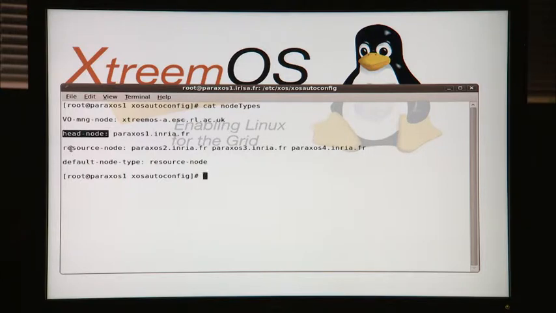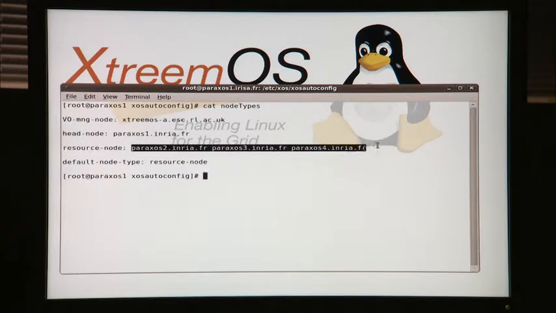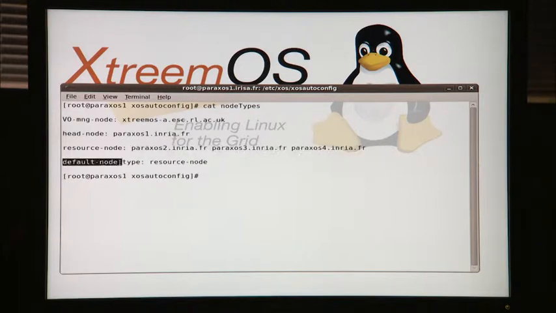And then we define the resource node type, which defines which nodes provide resources to the applications. In this file, we define that these three nodes running at INRA in Rennes are resource nodes. But we also define that all nodes which are not explicitly listed in this file are of type resource node. This allows us to configure large grids because in general the majority of the nodes are resource nodes.